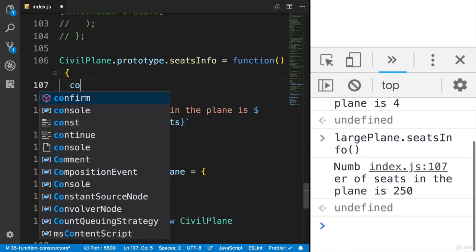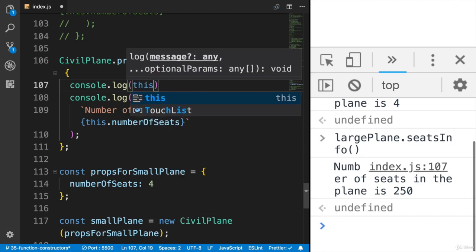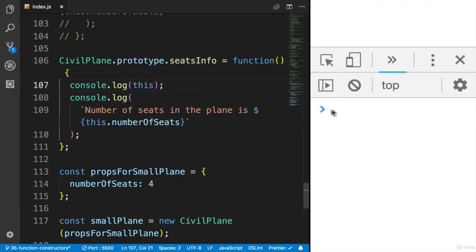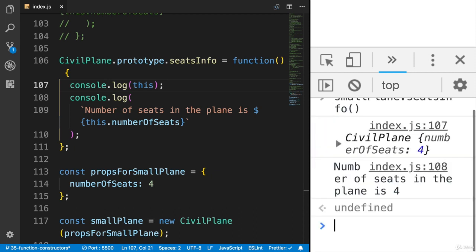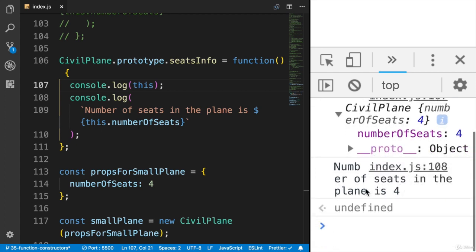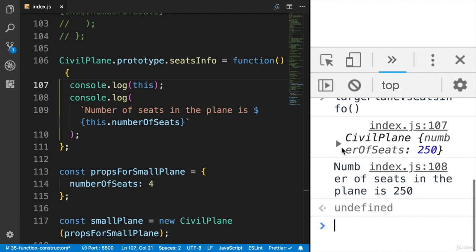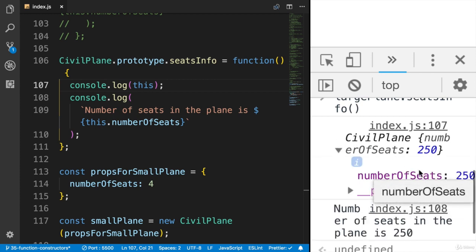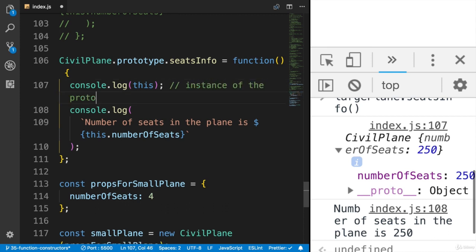Let me quickly add console log this back here, save, and call again small plane dot sysInfo, and you will see that this is small plane in this case. And if I call large plane dot sysInfo, this will refer to large plane here. Let me add here a comment: instance of the prototype.